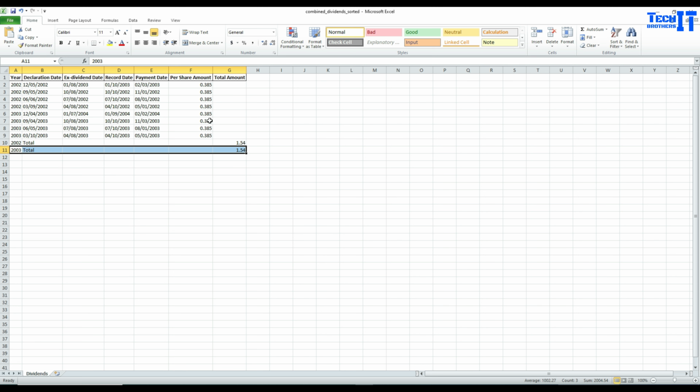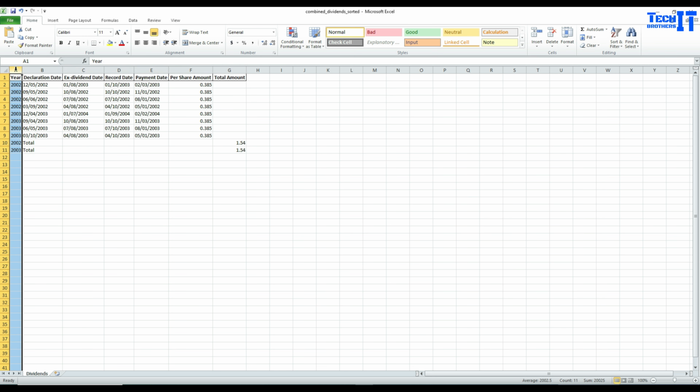This is how you will see it, and you can play with it. You can always say, hey, I don't want to see the year here, I want to see the year at the end. Or say, hey, put the year column right next to the dividend, ex-dividend date and all that. You can do all those kinds of tricks, create the table, and go from there.